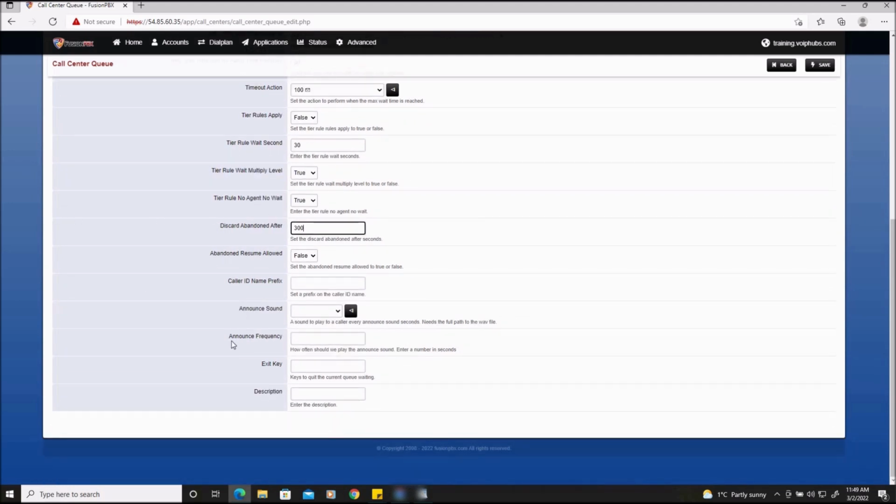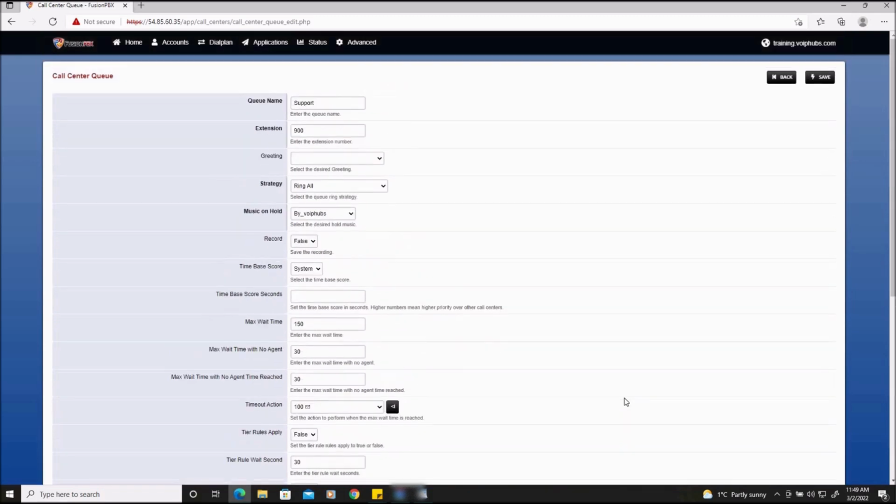And then if you scroll down, you have other options, the announce sound, announce frequency, exit key. So if somebody would like to exit the call queue, they just press a certain key. Let's choose it as 0, and then you may add a description. So that takes care of the essentials when it comes to creating the call queue itself. After doing the following, please click Save.